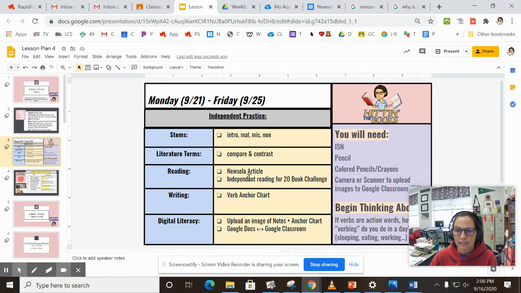This week we're going to be reading a News ELA article. Your writing will encompass another anchor chart to continue working with our grammar. And then your digital literacy skills are still down here, being able to upload documents. This week we're going to take another picture of our weekly word for notes and anchor chart, and also navigate between Google Docs and Google Classroom as you need to. What you need is up here for you.